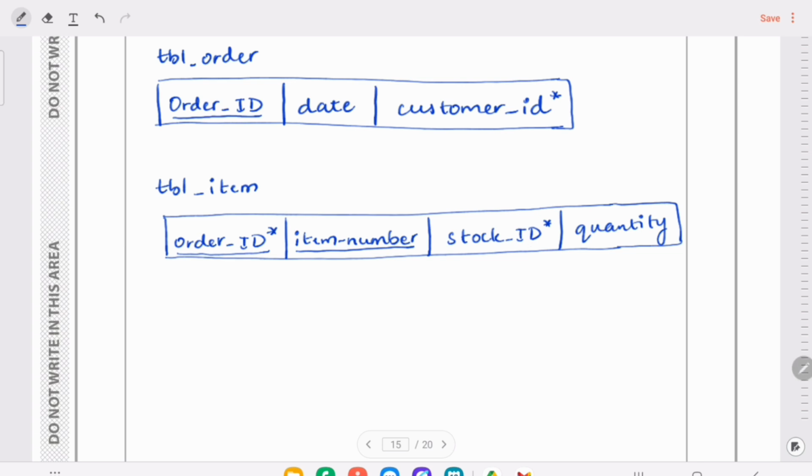For defining this you will be getting 4 marks. And then for defining the order ID as a primary key and the foreign key you will be getting 2 marks. And for defining item number you will get 1 mark. And for defining the foreign key you will get 1 mark. So this table is normalized.